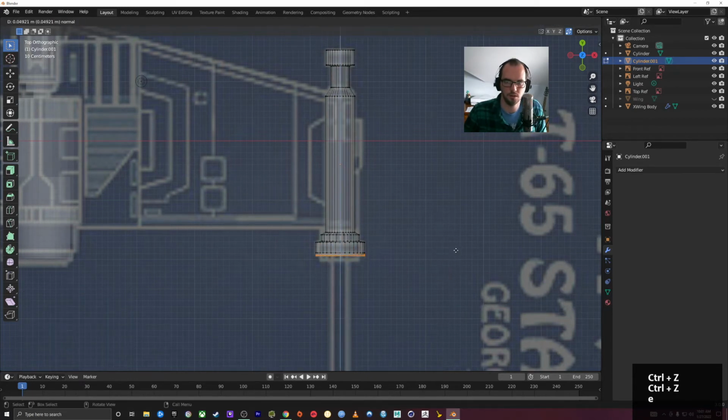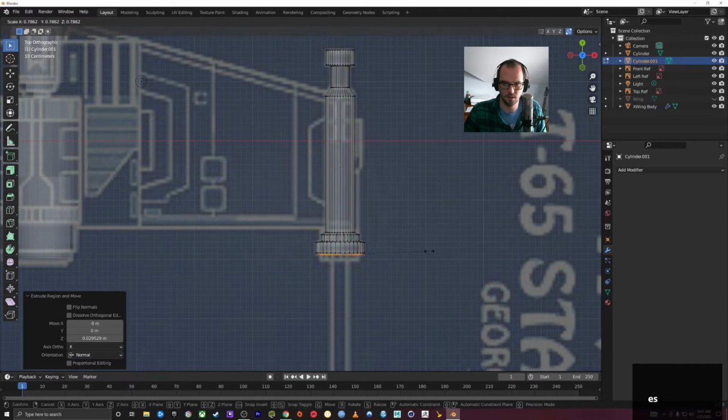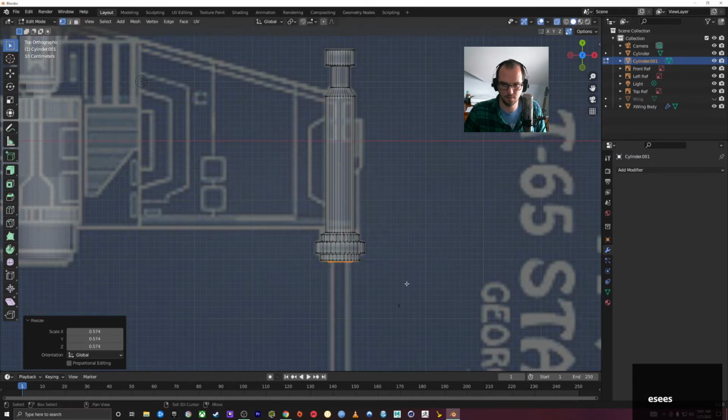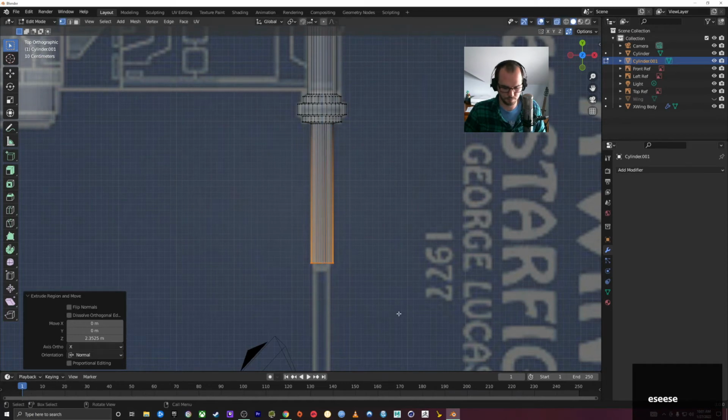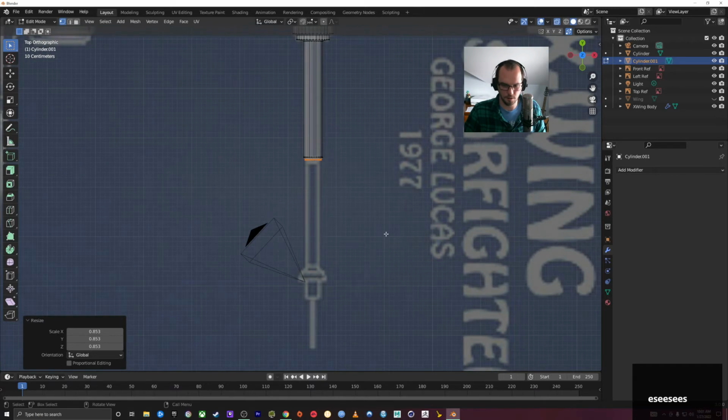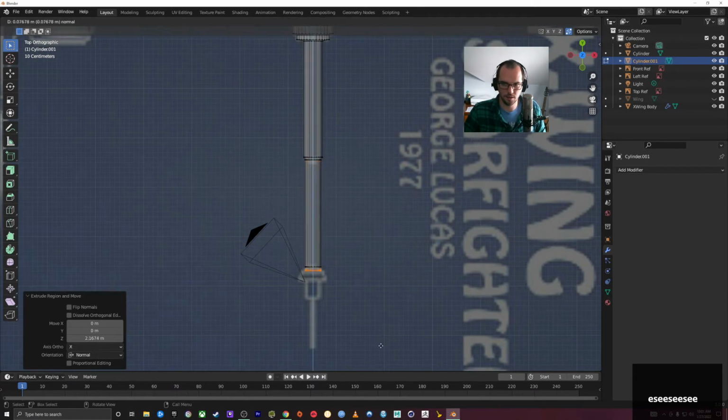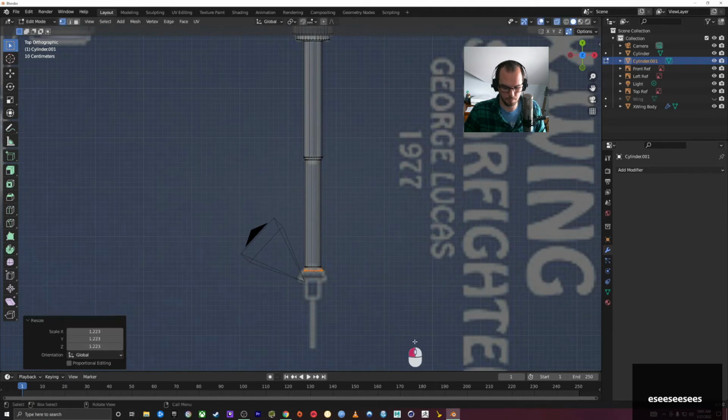E to extrude here. S scale it down. E extrude again. E extrude a little bit. S to scale it down. E to extrude way out to here. E a little bit. S scale down. E a little bit out to here. E again. Scale that up.